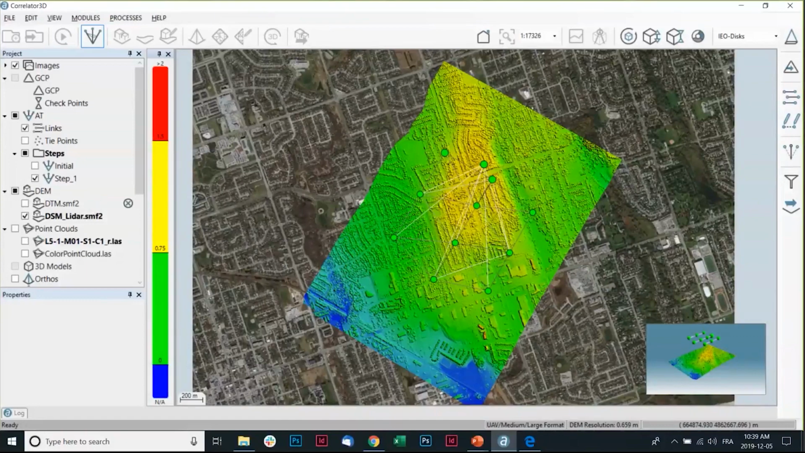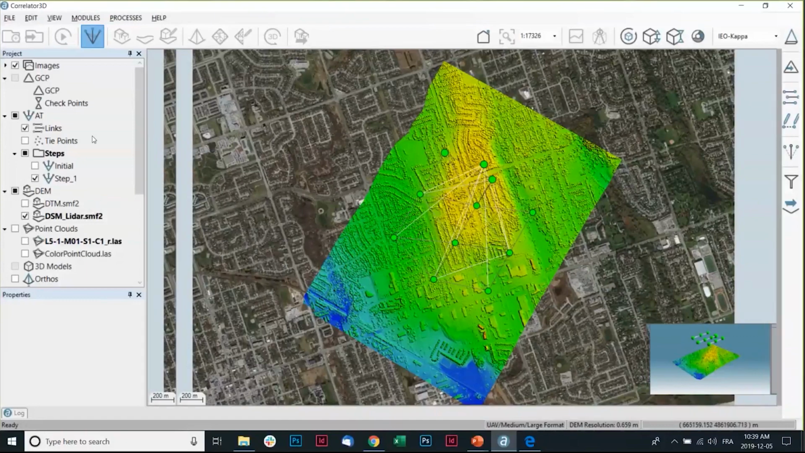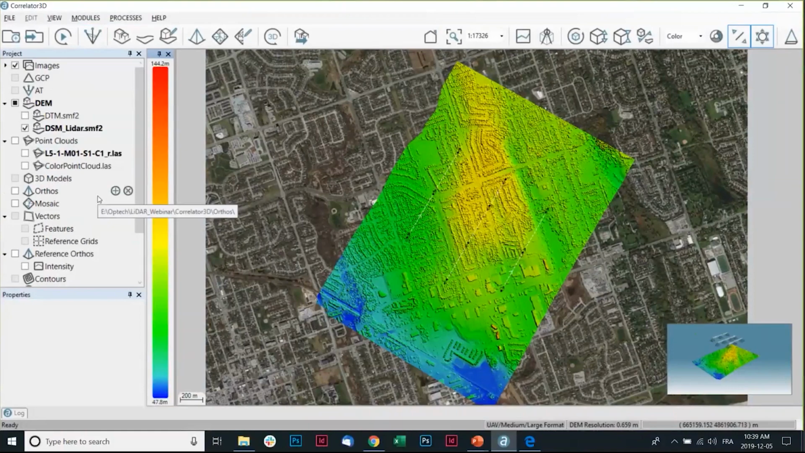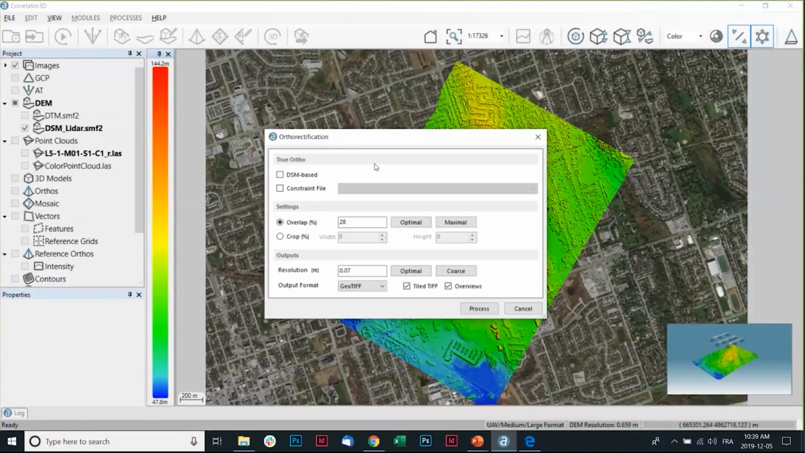During the ortho rectification process, the main goal is to select what you want to use, and then you'll be able to launch the ortho rectification modules. If you want a DSM base, you will have to select your DSM in your project tree and check it. Also, if you have some really large imagery and you don't want to rectify the full imagery, you could crop your imagery.